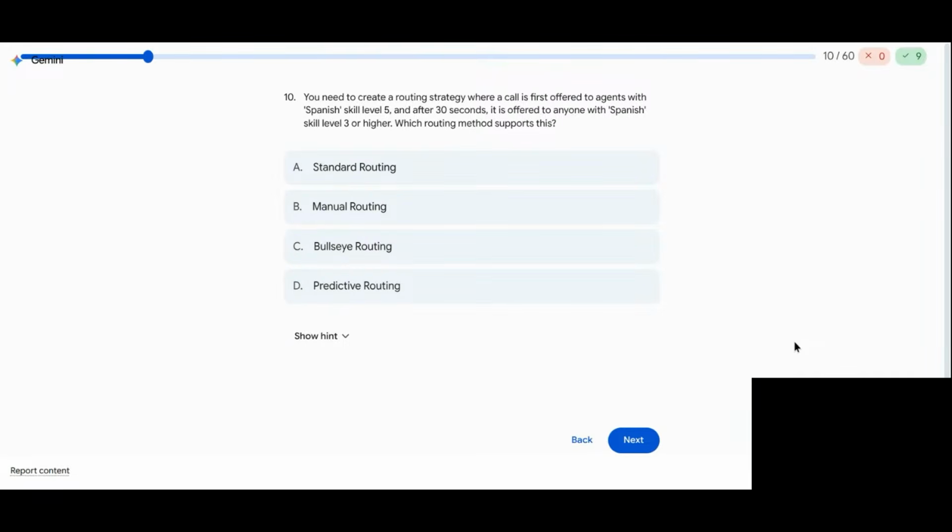You need to create a routing strategy where a call is first offered to agents with a Spanish skill level 5. After 30 seconds, it is offered to any agent with a Spanish skill level 3 or higher. Which routing methods support this? So basically, these are all routing options. Think of target with expanding rings. So this is a clue. So which routing method has the expanding rings option?